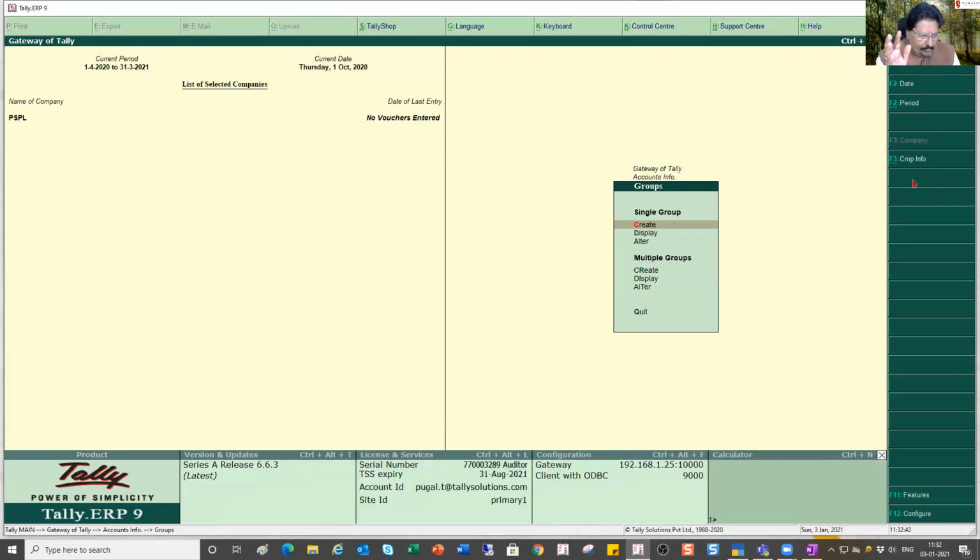Now believe me, for 50% of the companies, the MSME segment in our country especially, the default groups Tally provides are more than enough. Like I said, 50% of them really don't need any additional group. Even out of the 28 groups, believe me, at least 10 groups people are not going to use. So for a startup company, a small company or a medium sized company, you really don't have to worry about creating a group.